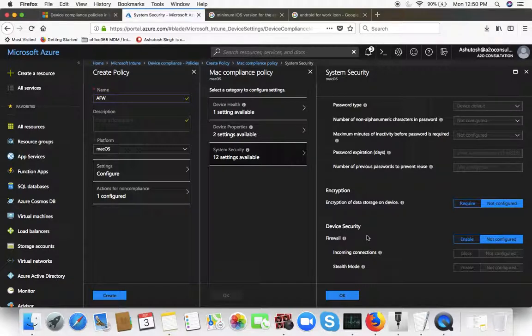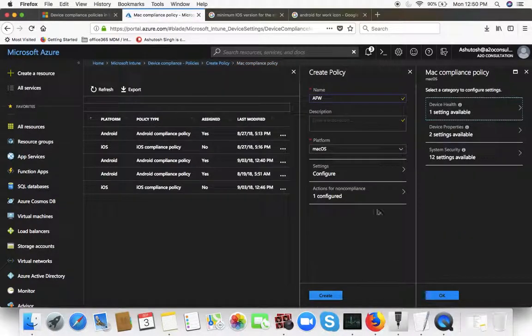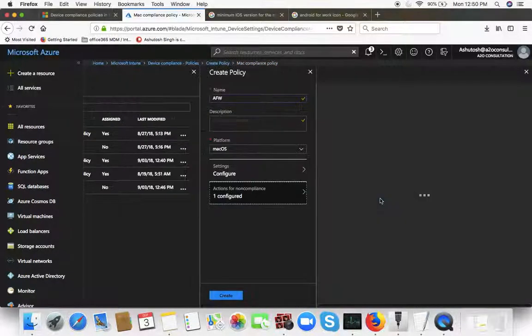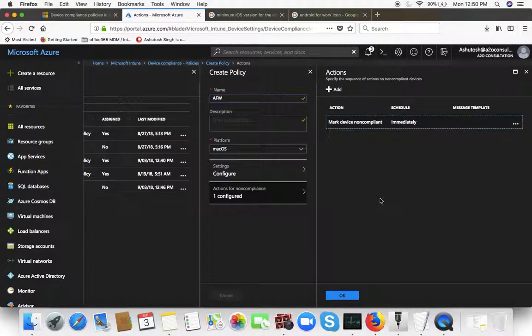It has firewall, incoming connection, stealth mode, and so on. If you want to make sure that the firewall is enabled on the device, select enable, and for the incoming connection, block, enable, or whichever suits your requirement. I don't want to enable any firewall in this one. That's it. The next option, action for non-compliance, is the same as earlier platforms. This is just for the grace period, and that's all about the Mac operating system.